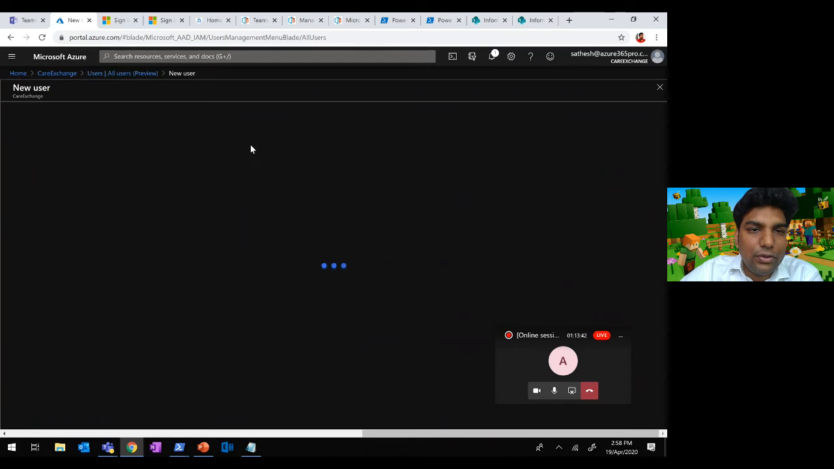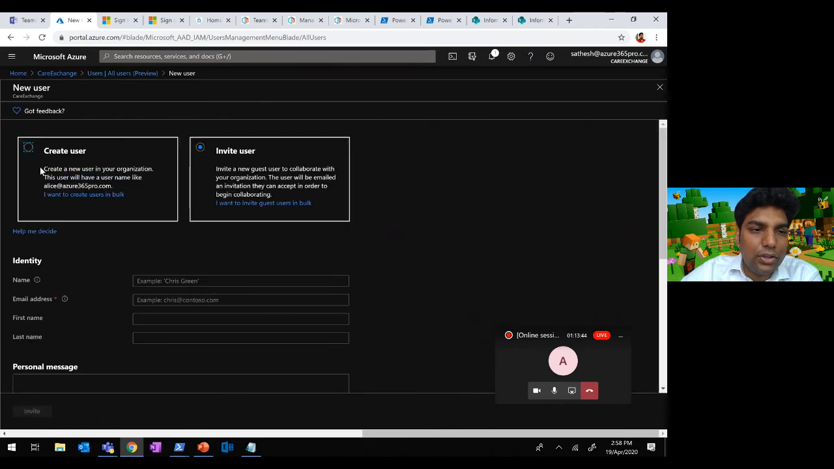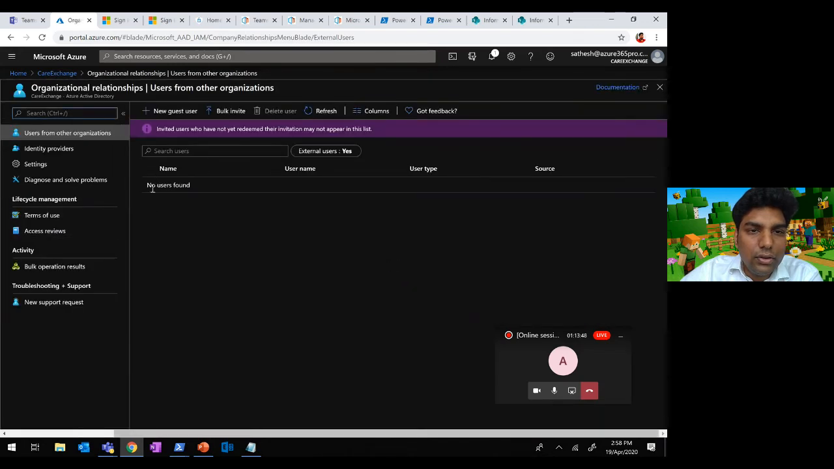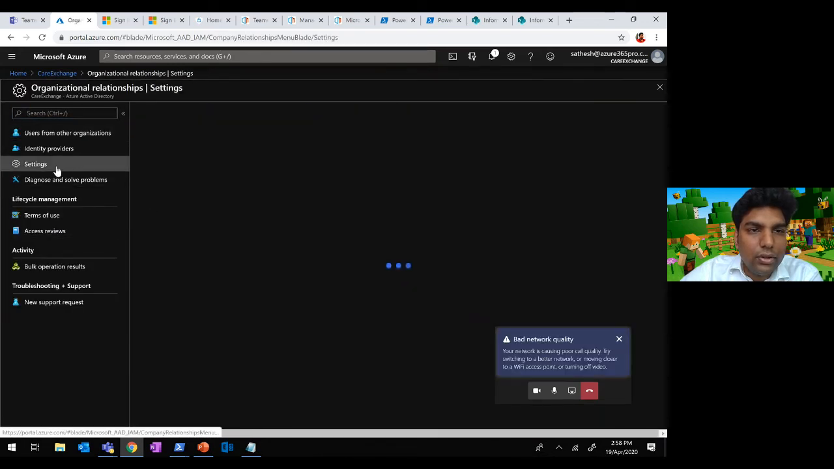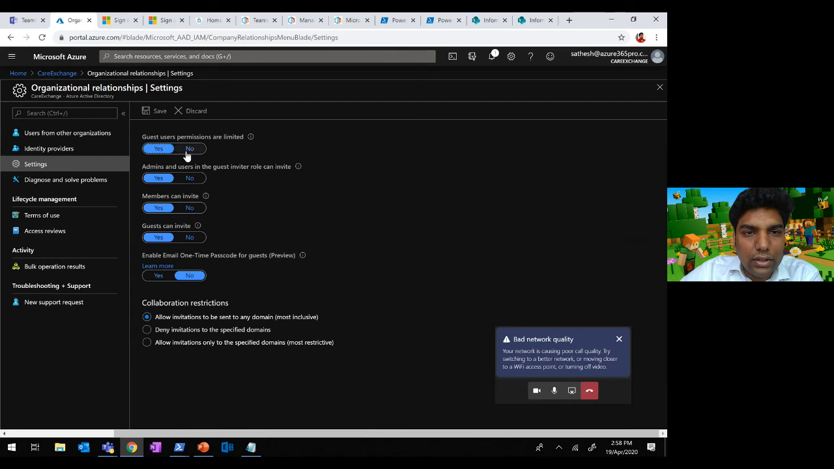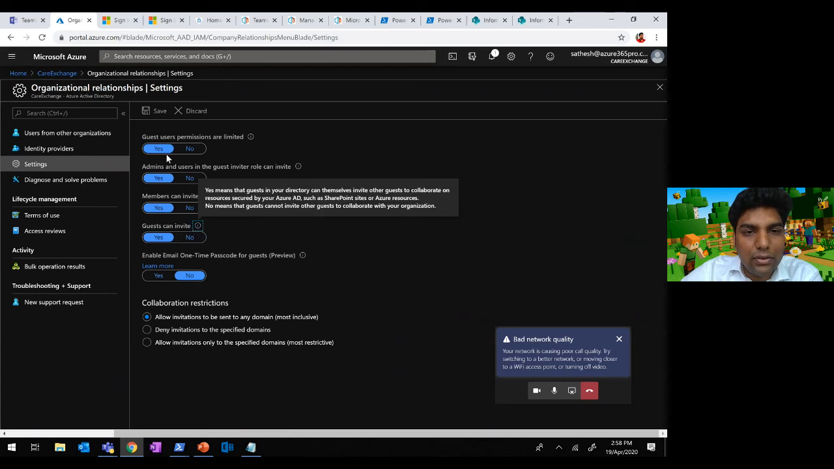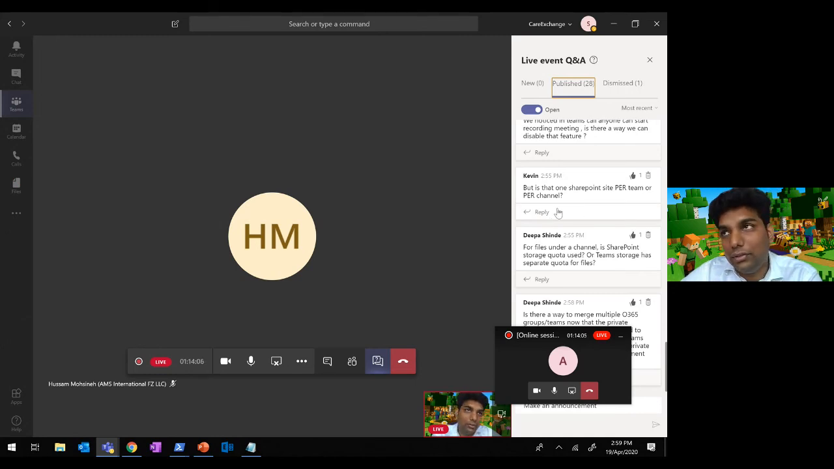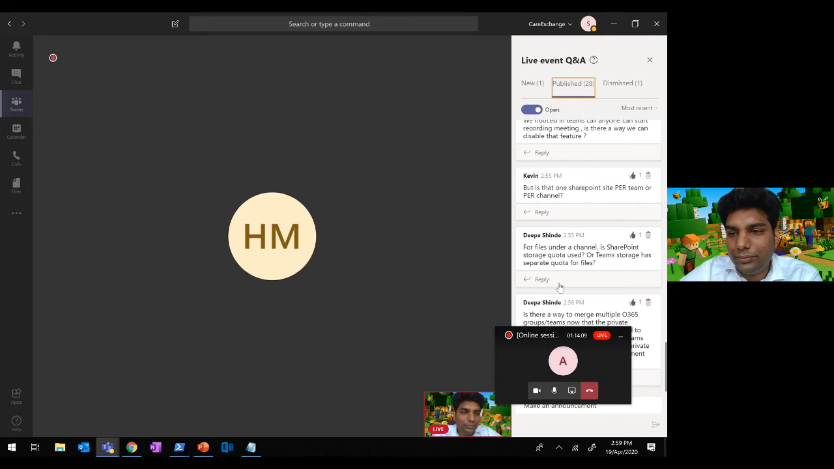So when you say guest user, you can say invite user or create a user. So to invite guests, if you see here, guest permissions, members can invite, guests can invite, these are the options you can toggle around, and you can make them as per your requirement.